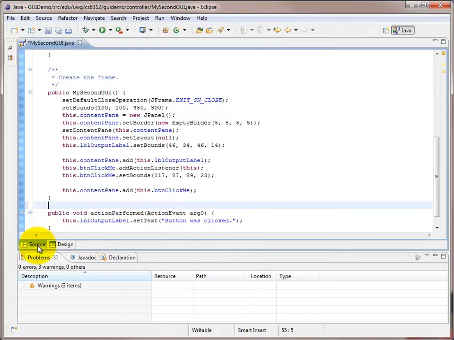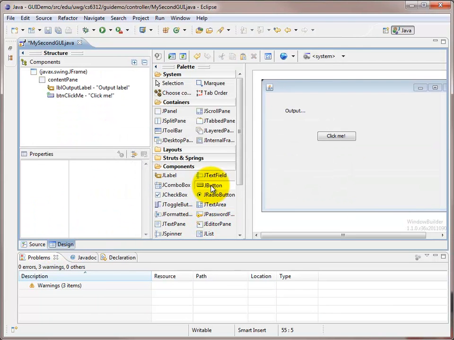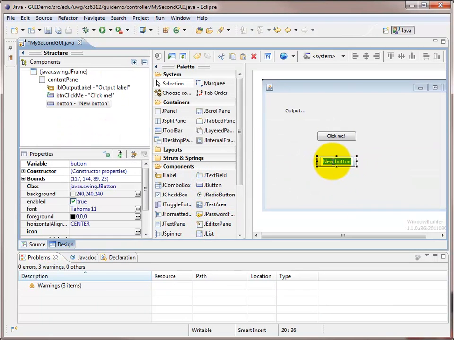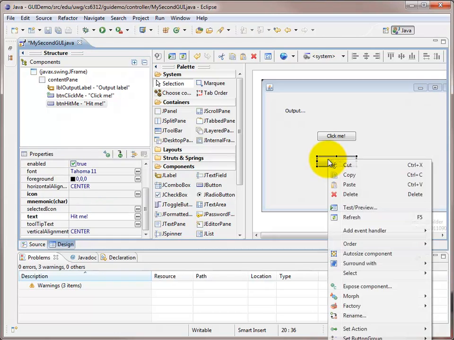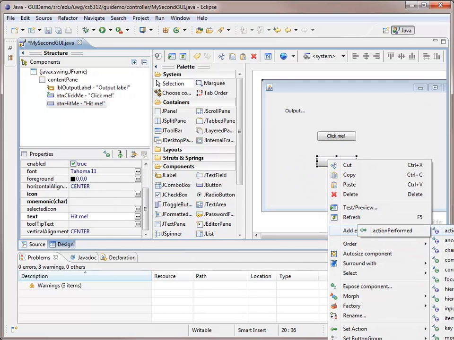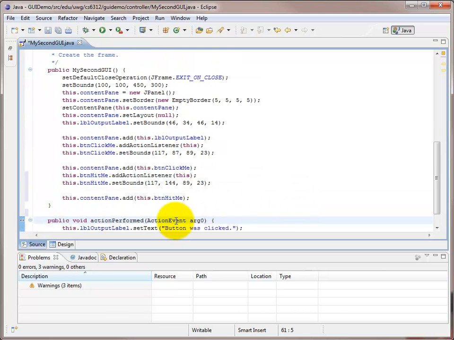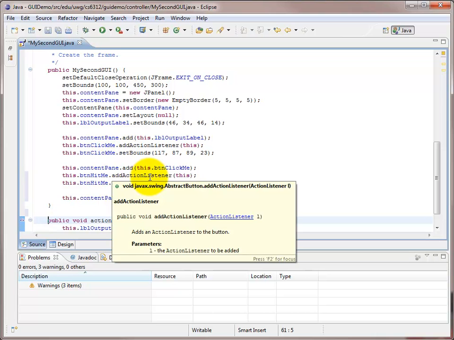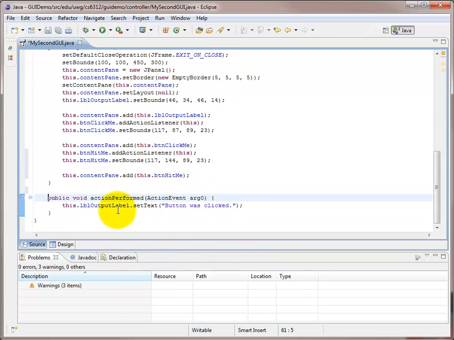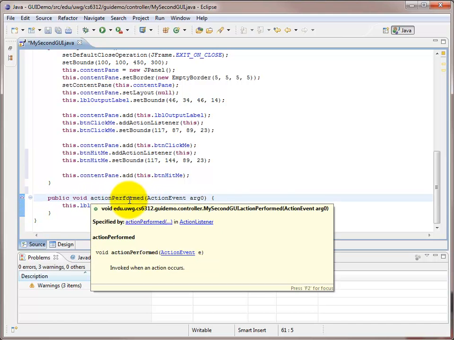Now if I come back to my design view here, add a second button. Let me say hit me. I'm going to add an event handler, action performed. Now it's already added that one. So this is where I'm going to have to come in here and set the action command. Notice here that for button click and for button hit me, it's added the action listener, but they're both going to invoke this particular method here.